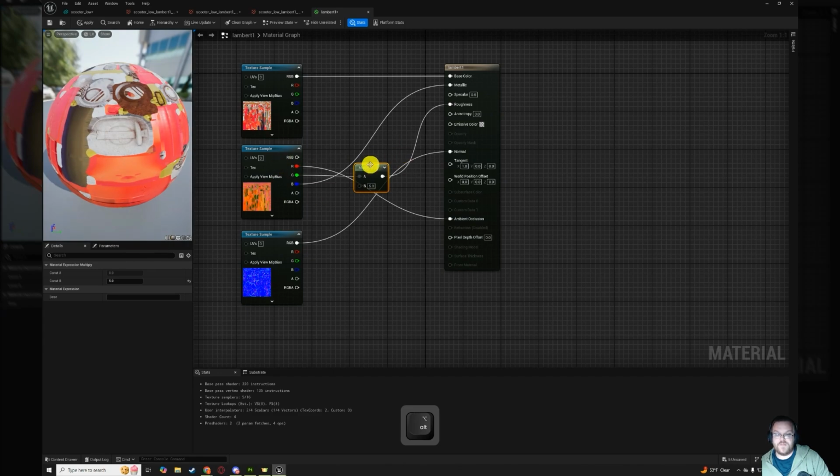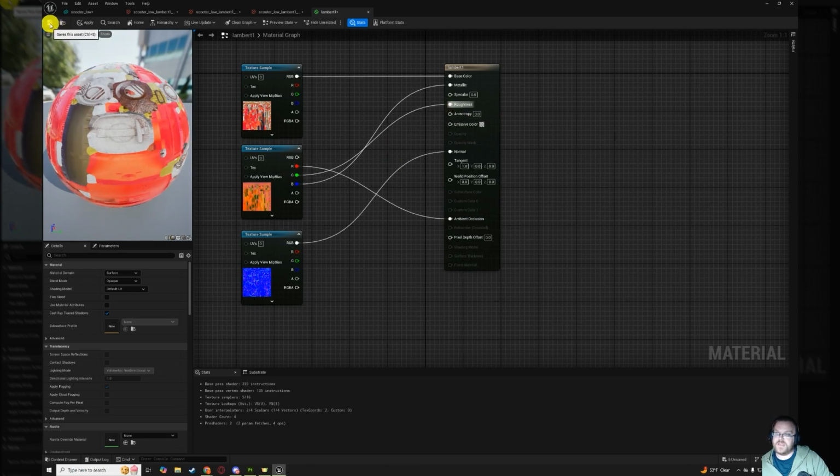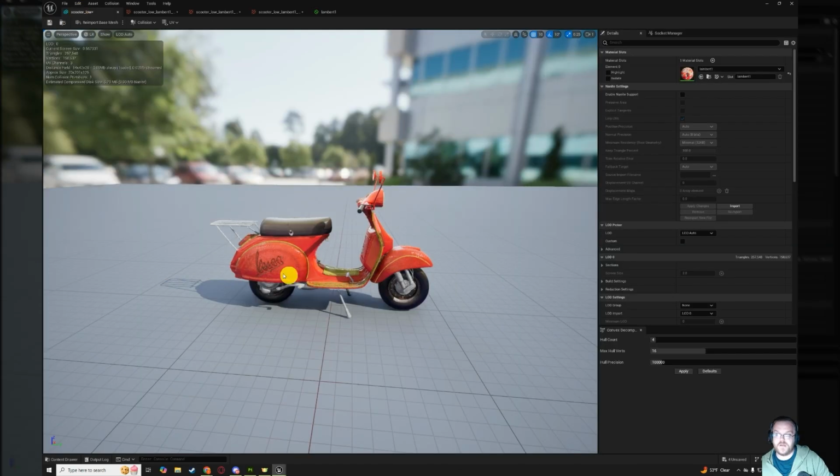And you can do that with all of these nodes if you notice anything looks weird inside of the engine. But we don't need to worry about that right now. We're just going to plug our green right into our roughness. And then you're going to click the save button up here to save all of that. Once that's saved, we go back to our scooter, and there you go.